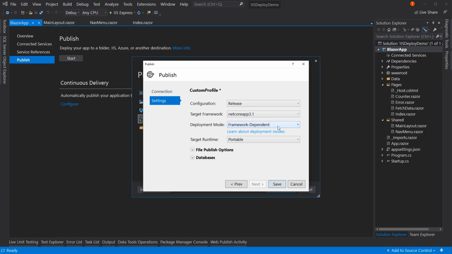Deployment mode right now is framework dependent. So what framework dependent means is you have to have .NET Core 3.1 installed on the host machine in order to run your website. That's framework dependent. If we chose self-contained, you would not have to have .NET Core 3.1 installed on the host machine in order for it to run. The difference is that self-contained brings the .NET Core 3.1 framework with the website. It makes it much larger, but it ensures that you don't have to have .NET Core 3.1 on the server.